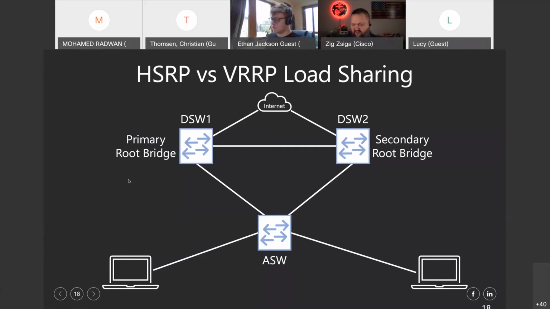And this, we also have the internet cloud, right? How do we get to the internet? Our primary root bridge is still DSW1, and our secondary root bridge is DSW2. The point here is that these are the root bridges for everything: primaries on the left and secondaries on the right.